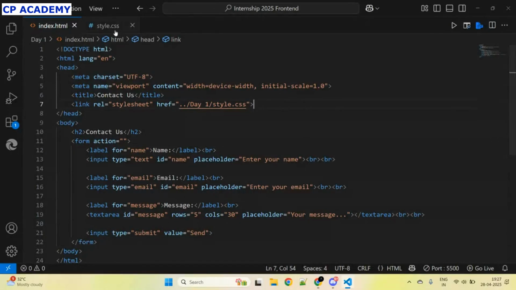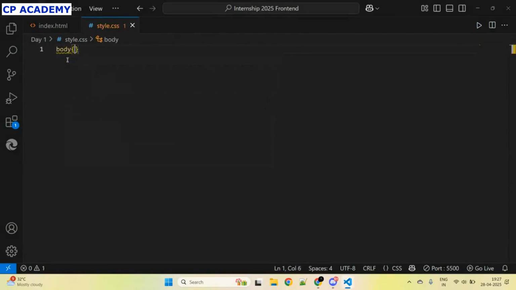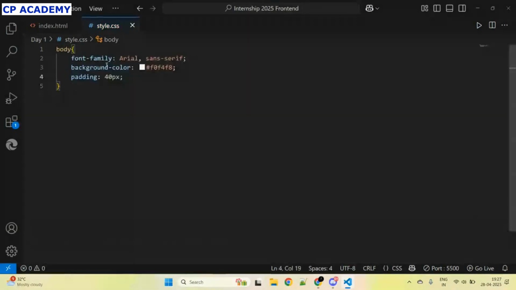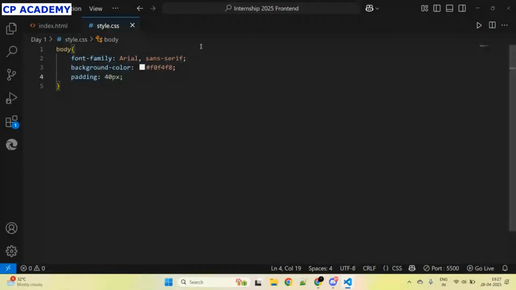There is must-have CSS that we need to include in every part of the website, like in every website. The first thing is body. Font: sans serif. In the previous class, I already talked about this. We need to use only Arial and sans serif, which will be easy and good-looking for the end user, the client side.